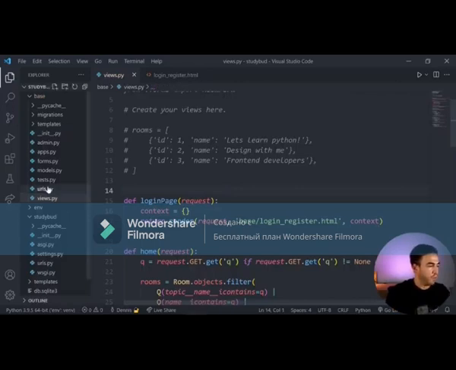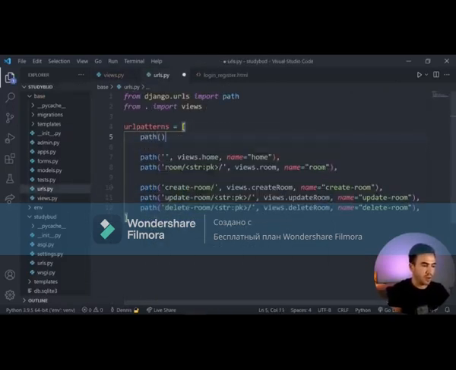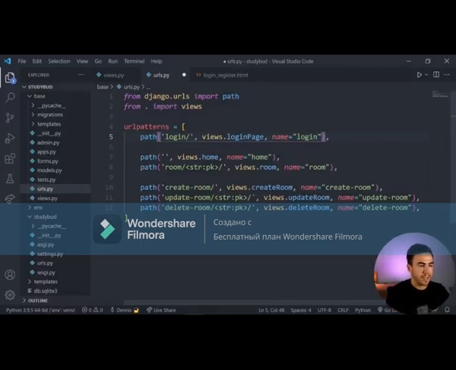Okay, so we need a URL now. So we'll go ahead and put that up here. So we'll put that at the start and add in the closing comma. And this is going to be login, the closing slash and then views.login page. Now the name, we'll just do login like that, and that's going to work here. So leaving the name like that, it's good.